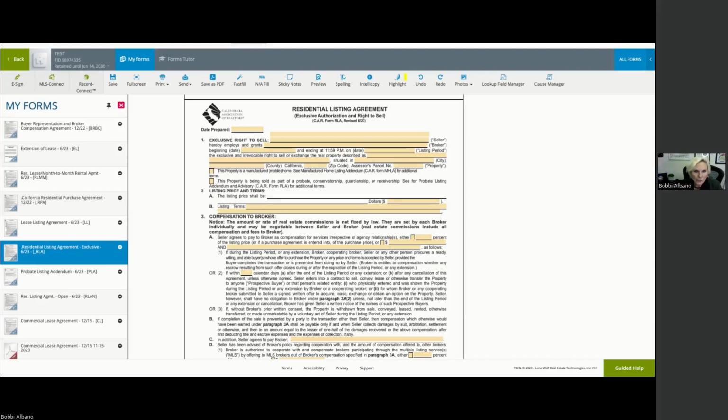So you're just going to write in the broker's name. You don't need to write in an agent's name, just the broker's name. And then 2, seller warrants that the seller has no obligation to pay compensation to any other broker regarding the property unless the property is transferred to any of the following individuals or entities.